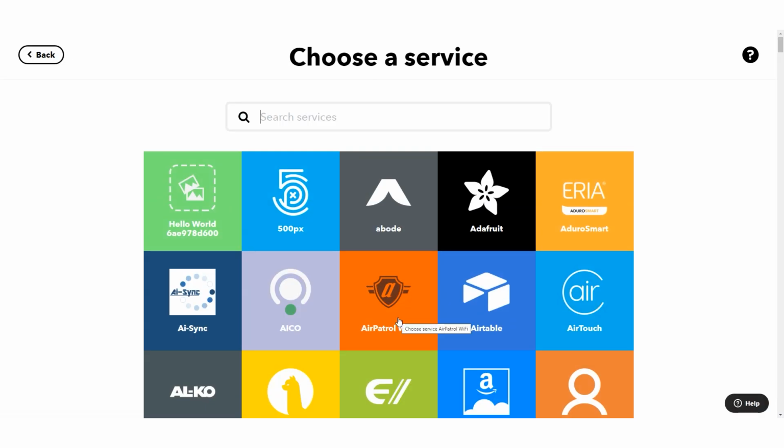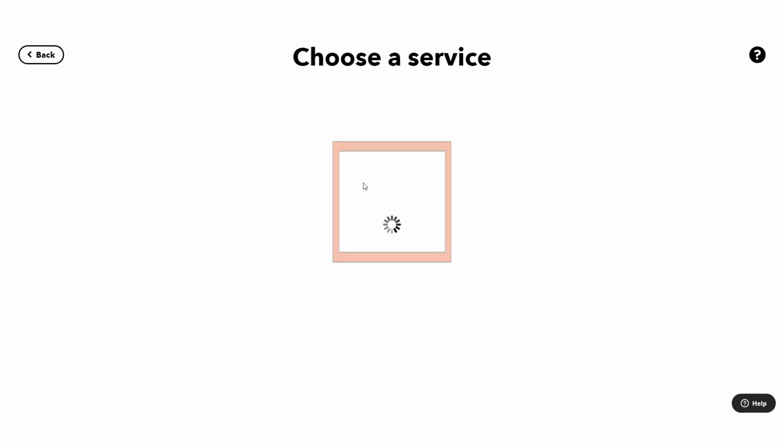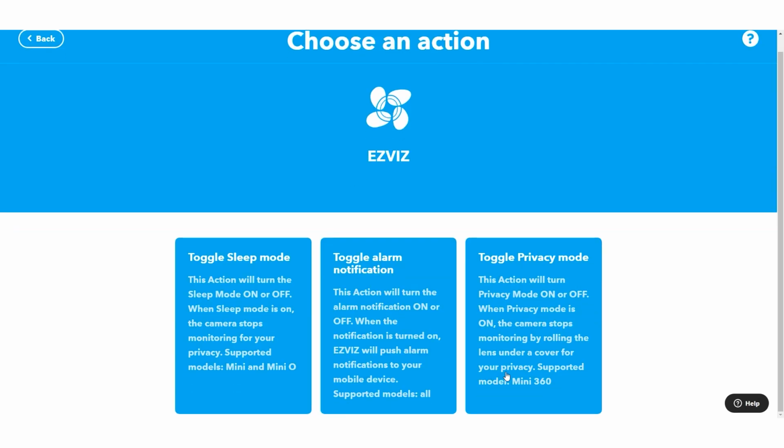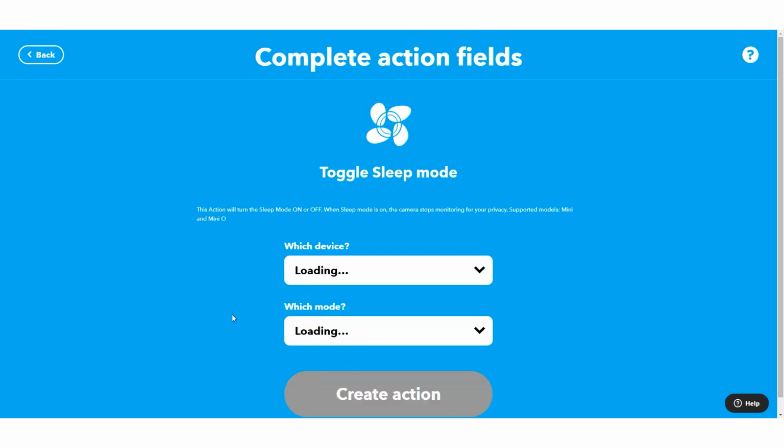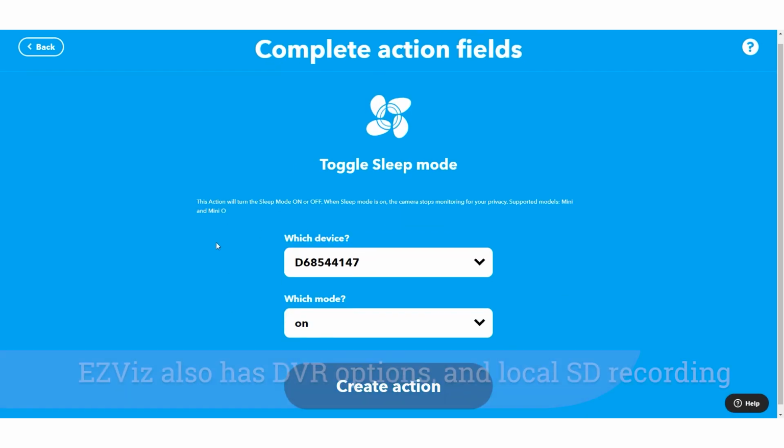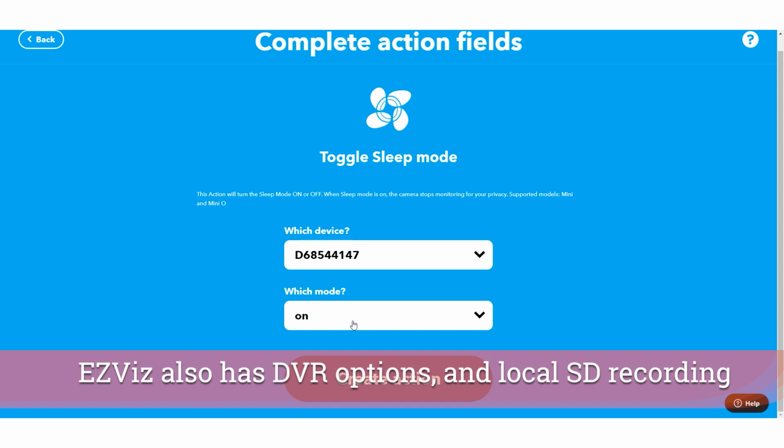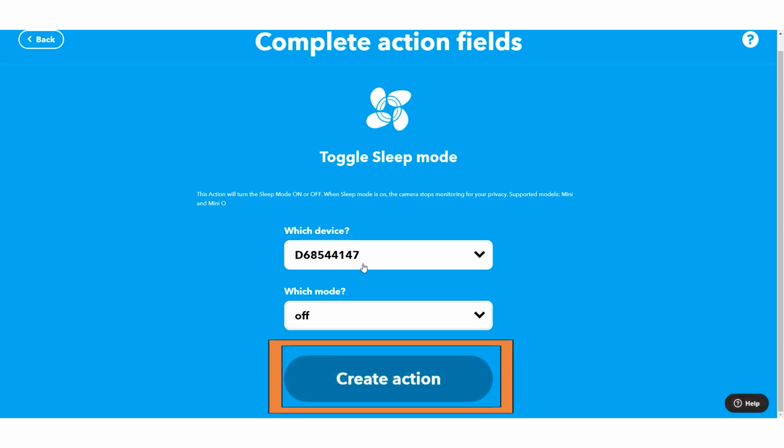I also have cameras from EasyViz, and what's really interesting about these is they give you the ability to toggle sleep mode. Now, what you have to read here when you really get into it is that you're turning off sleep mode on whichever device you'd like.